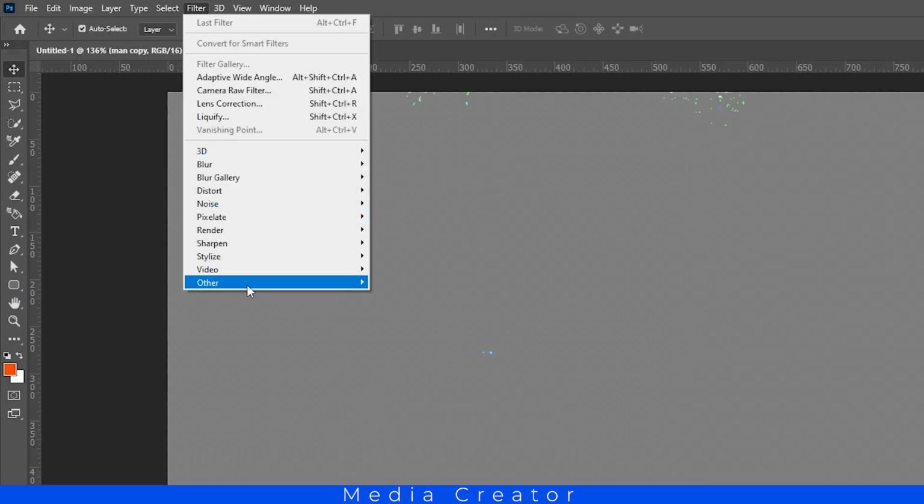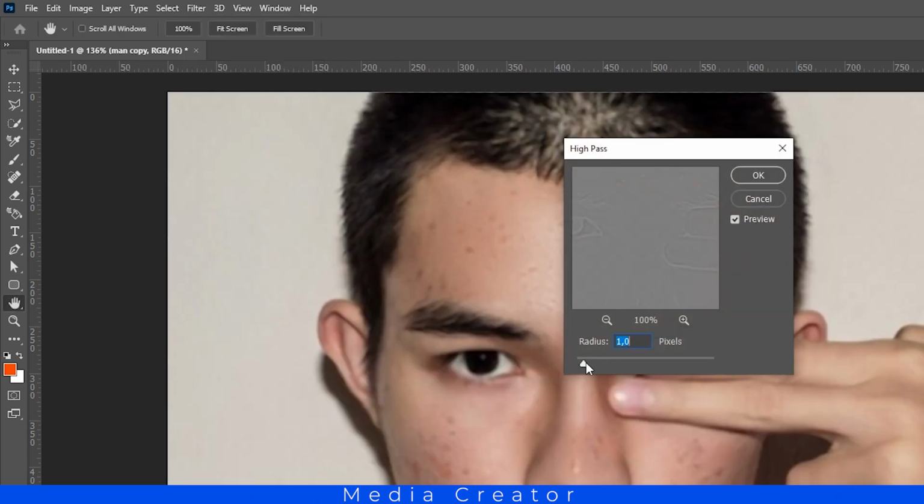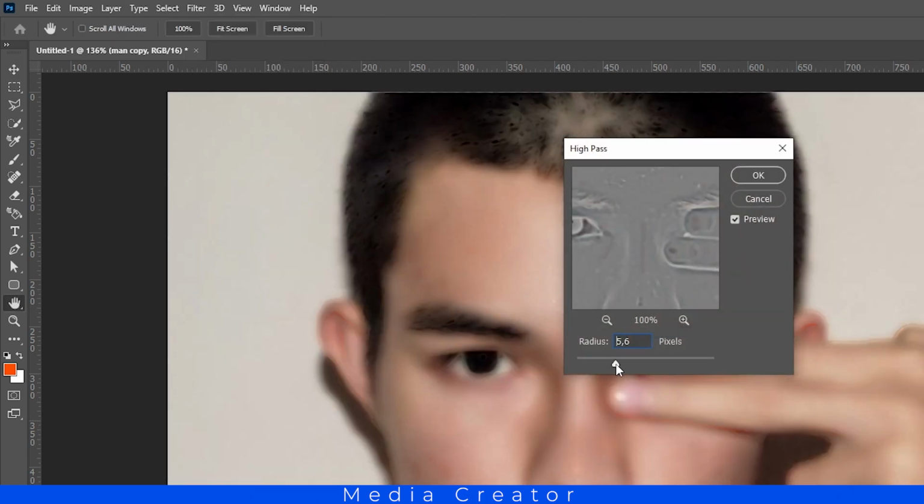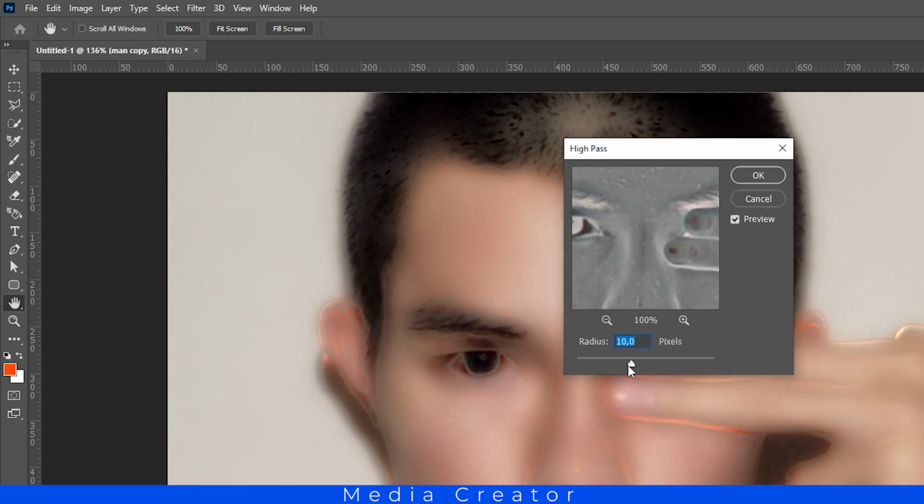We select the filter, Other, and from there the high pass option. Increase the radius value until the pimples disappear. It would be wrong to enter the same values for each photo.